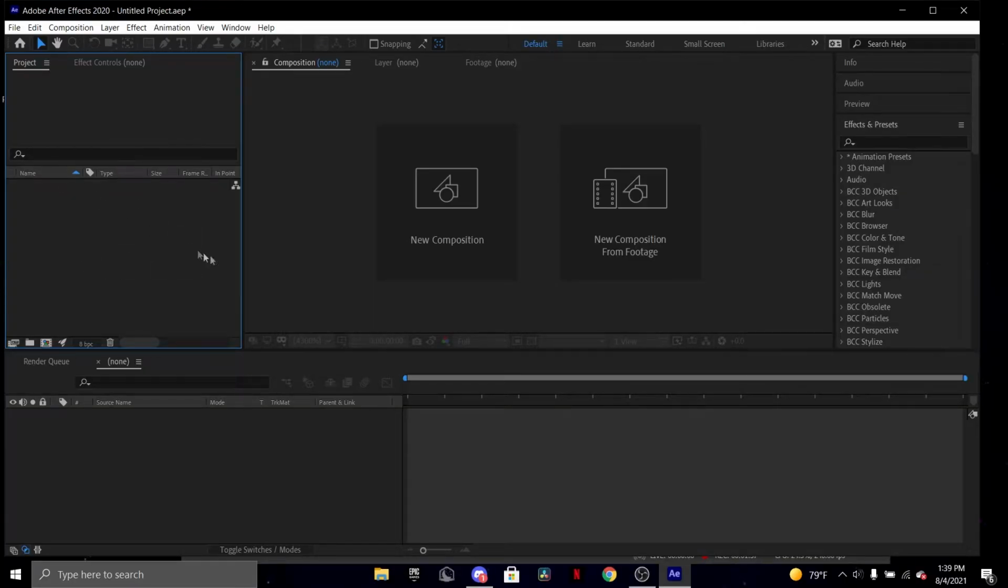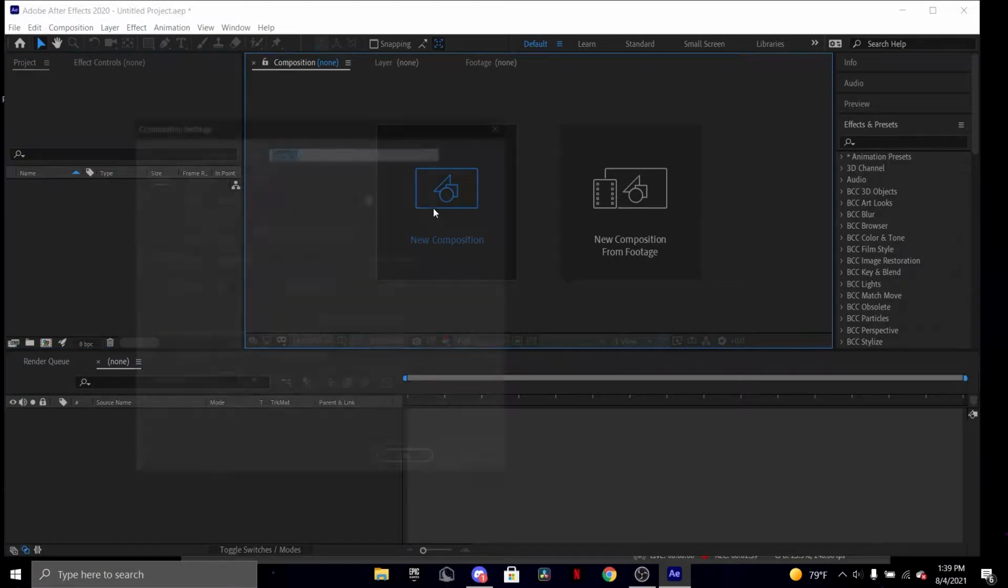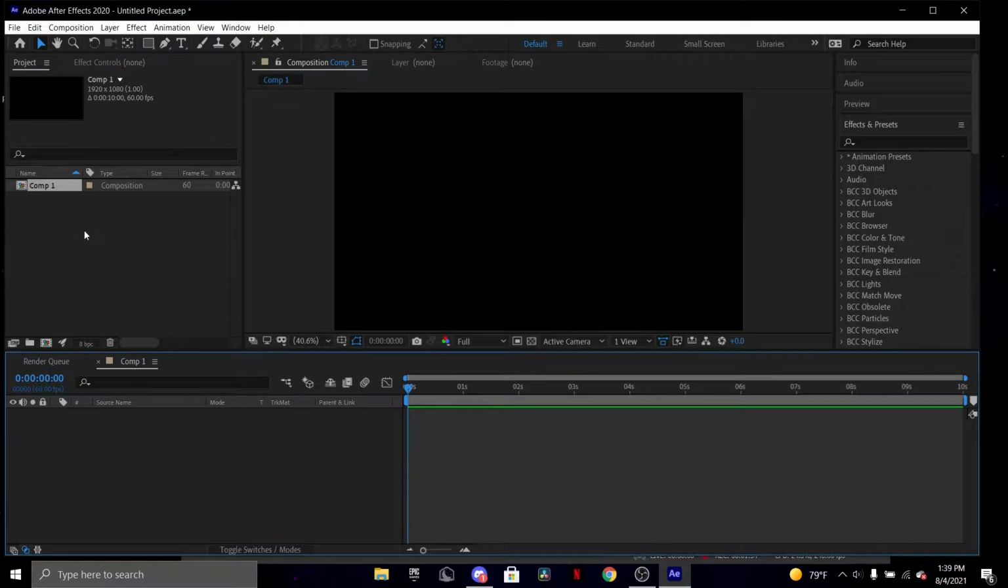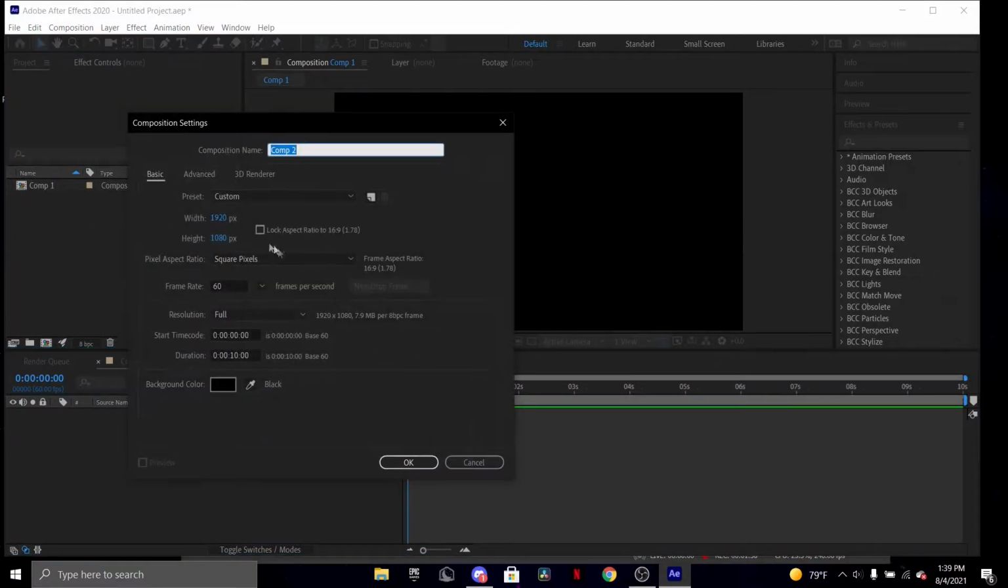Alright, so let's start. What you first want to do is make a new composition and make sure the width is 1920 and the height is 1080, and the duration you can set to whatever you want, but for this tutorial I'm going to set it to 10 and click OK. Then make a new composition, and this time change the width to 400 and the height to 300, and make sure this is unchecked, because if you check it then it will mess up whatever you put here.